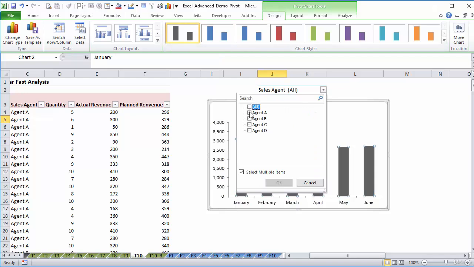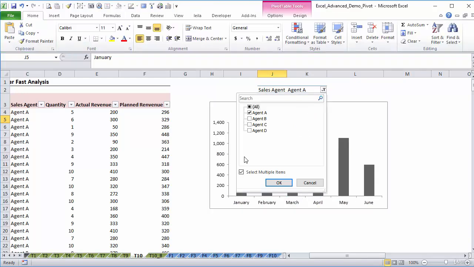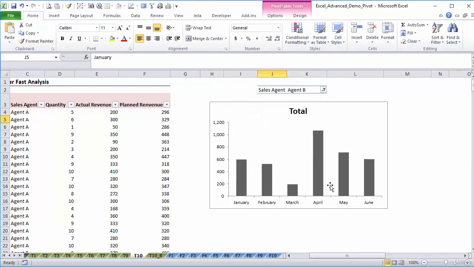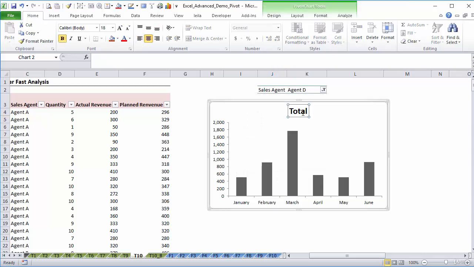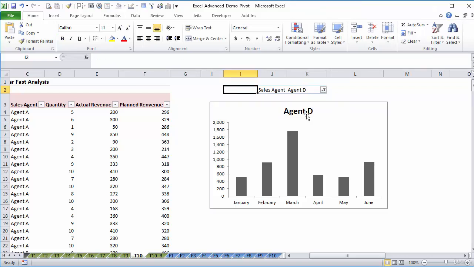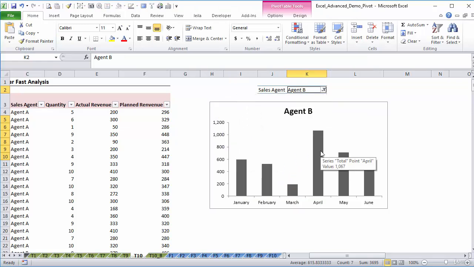Now it's connected to this, so I can go to Agent A and have a look at how they performed. I can uncheck this and say, well, I want now only Agent B and Agent D and so on. You can make a chart title that's connected to your cell, so to this, that it always shows me the agent that I'm looking at in the chart.